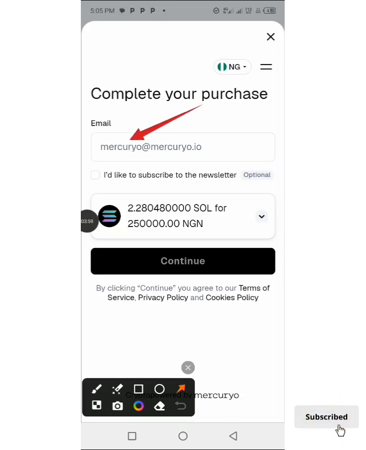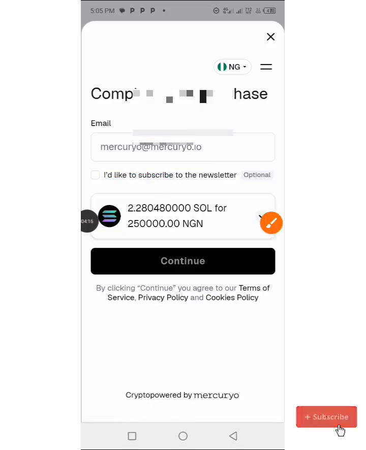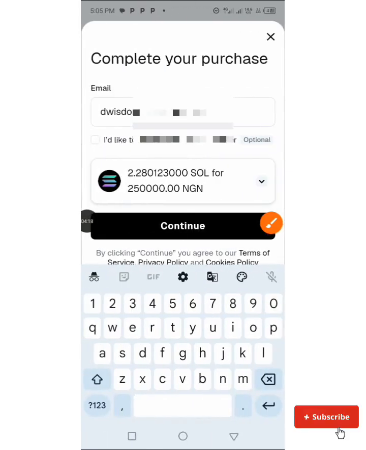So you come right here and insert your mail, and after you've inserted your mail, you will now go back to your mail and copy the code. You can decide to toggle this on to be receiving their daily news in your mail, or you can leave it like that. So now I've inserted the mail that I want to use.